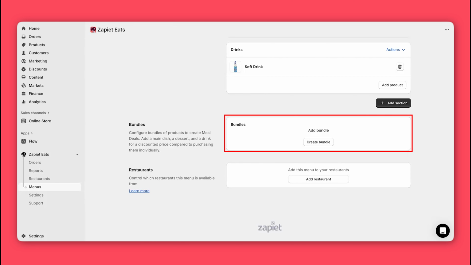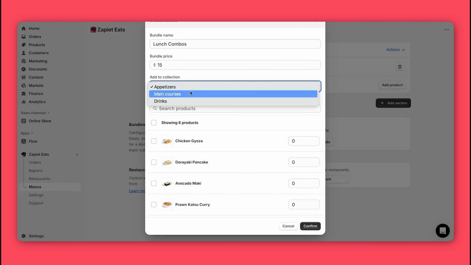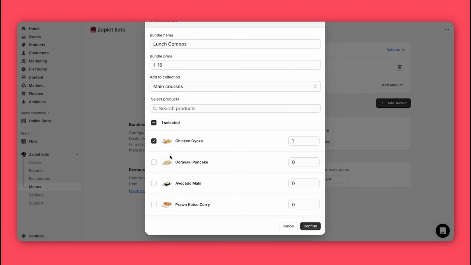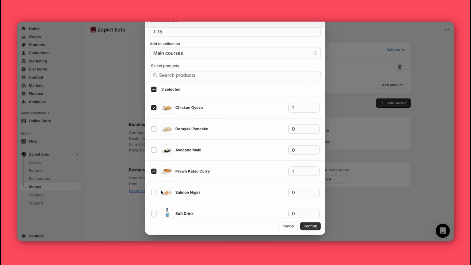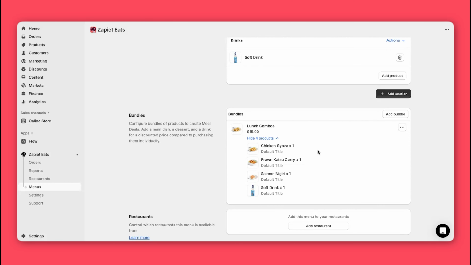You can also create bundles with your existing products. Bundles are a great option to create meal deals. Click on Create Bundle and add the bundle name and price. Select which collection you want to add this bundle to. Search and add the product that will become your bundle. Click on Confirm. You should now be able to see the bundle that you created.